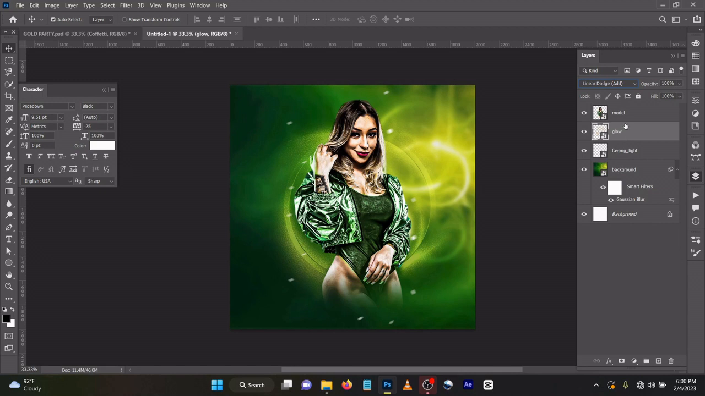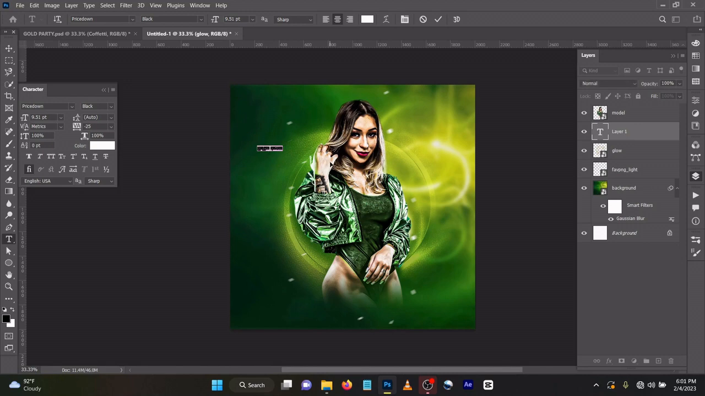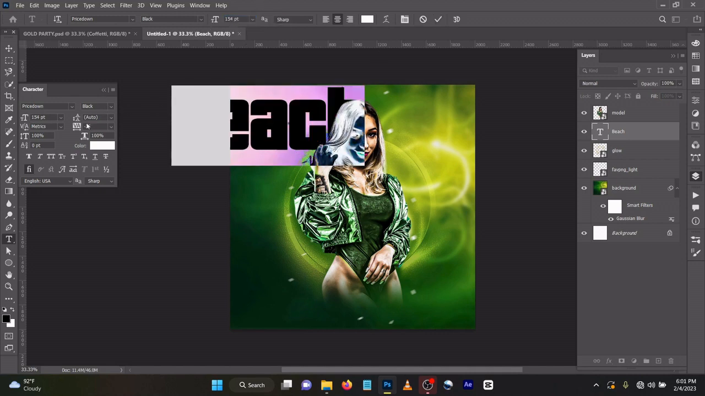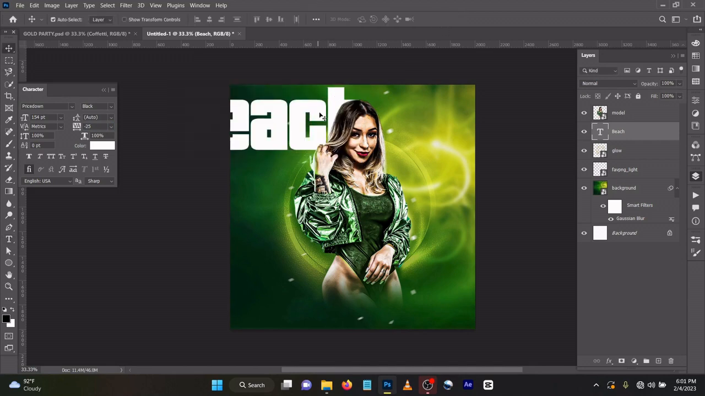Now on your keyboard, with the layer behind the lady image, press T on your keyboard. You write beach, with caps lock on for the B: B-E-A-C-H. Let's increase the size to around 154. Reduce it, okay, it's too much. I think this is okay. Come to your move tool to drag this.